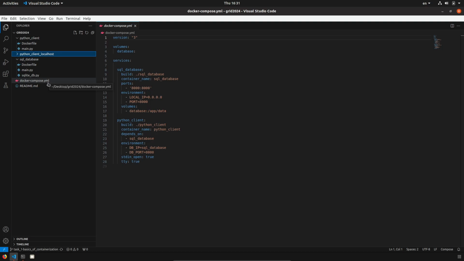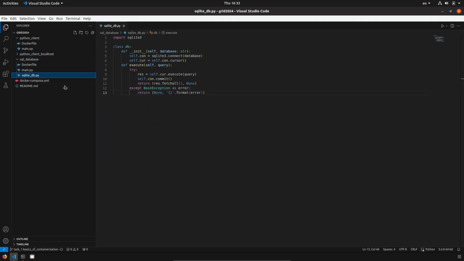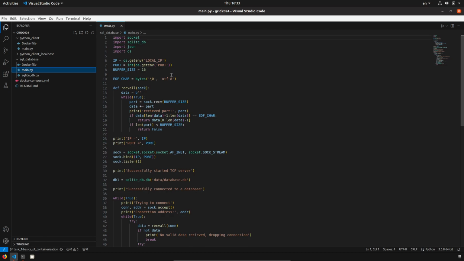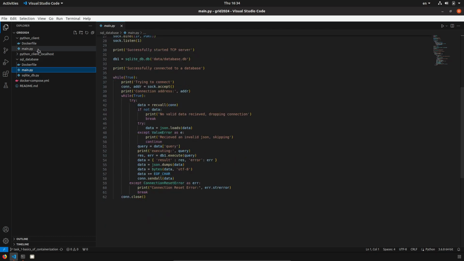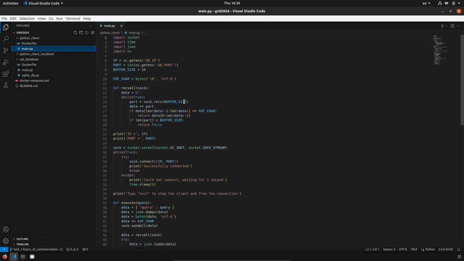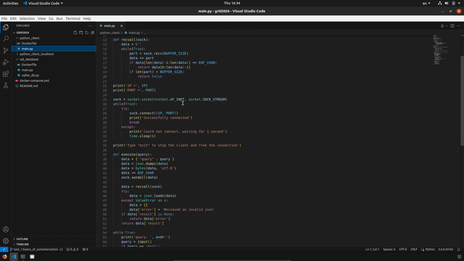The client and the database are just simple Python programs. The database program hosts an SQLite database using the SQLite 3 Python library for that. It also runs a simple TCP server that only allows for one connection at a time. If the connection drops, it will start searching again for new connections. The client is a console app that tries to connect to a TCP server on a given IP.